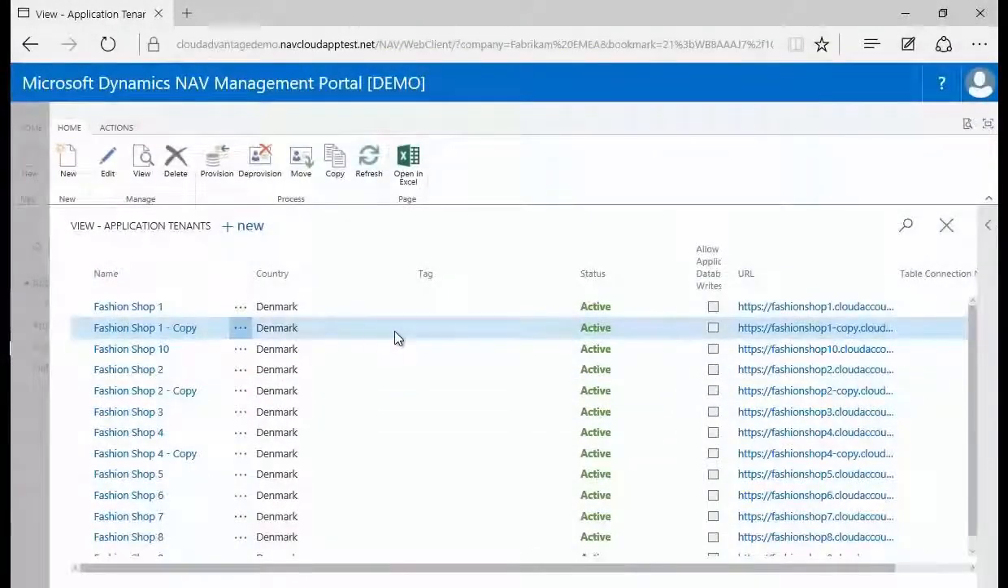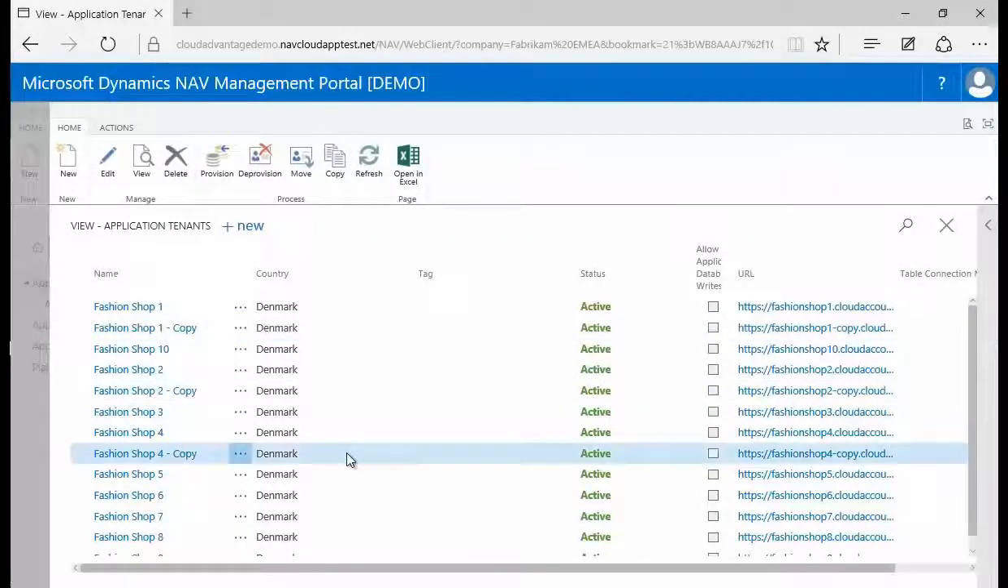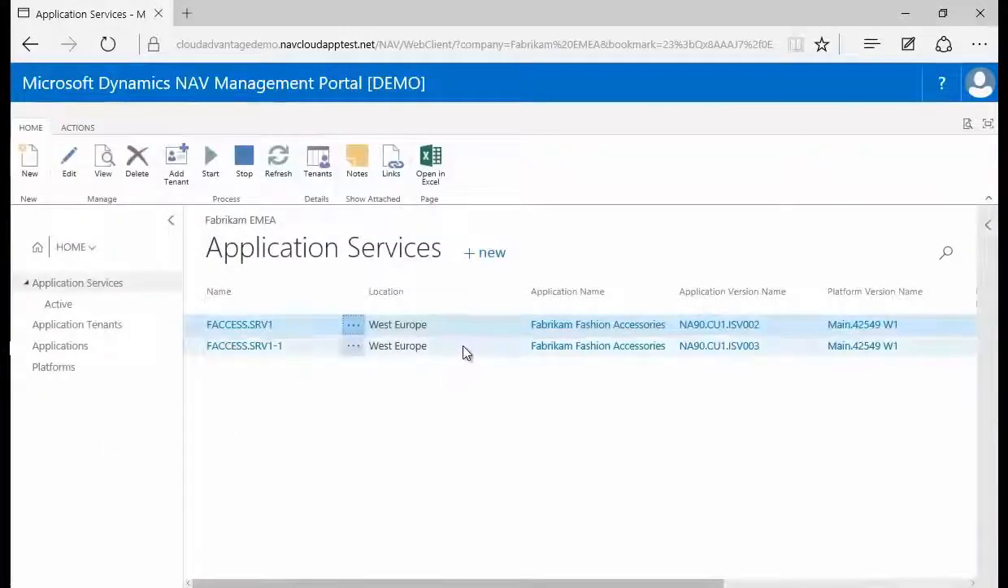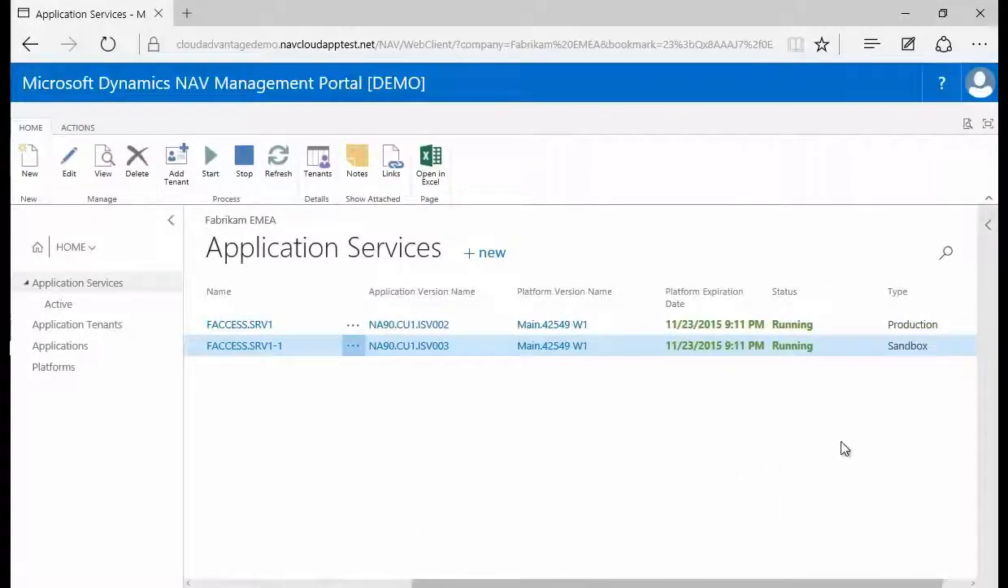Now the copies of my tenants are created, and I can do a trial upgrade run. Before I do that, I'll go check if my application service is provisioned. Yes, my Sandbox application service is now running.